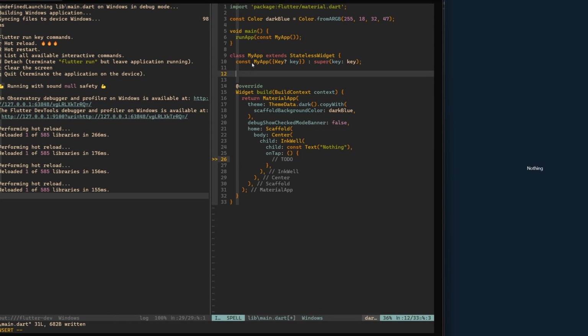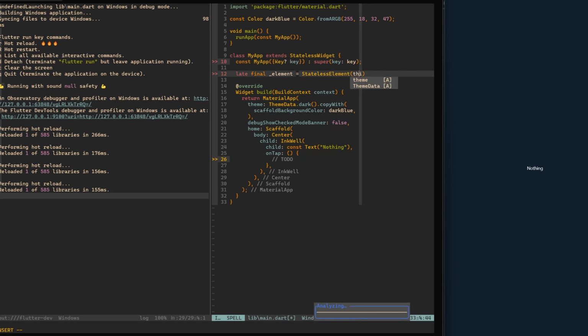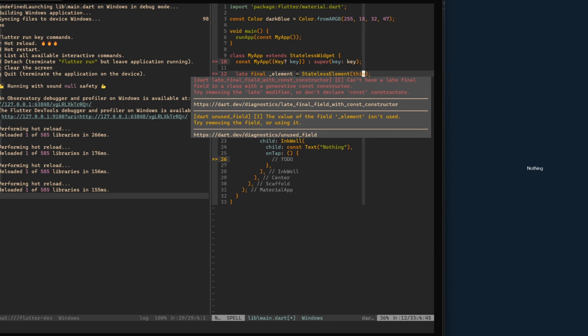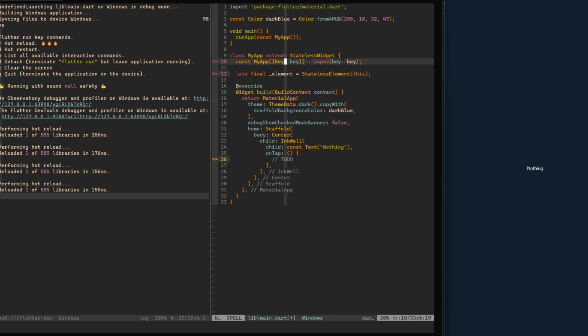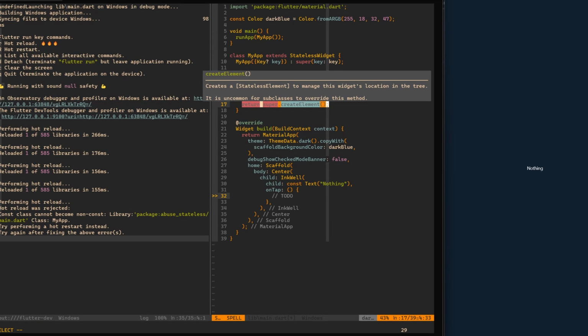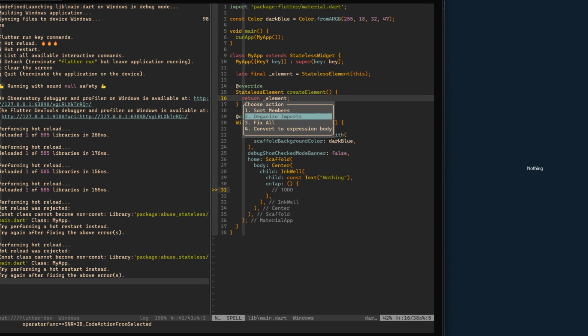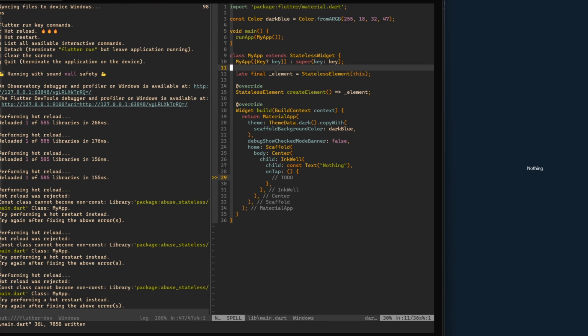And let's create our element. So we want to have late final element equals StatelessElement, and we need to give it this, so it has a reference to our stateless widget. Now, of course, we can't have a const constructor anymore, so let's remove that. And now let's override the createElement method, and return here our element. Let's just make it nicer. There we go. So what we just did is we created a StatelessElement for this stateless widget, and then we use the createElement method to provide this element.